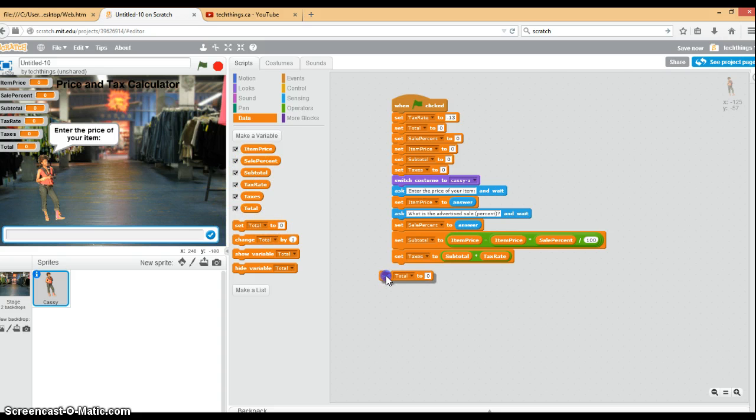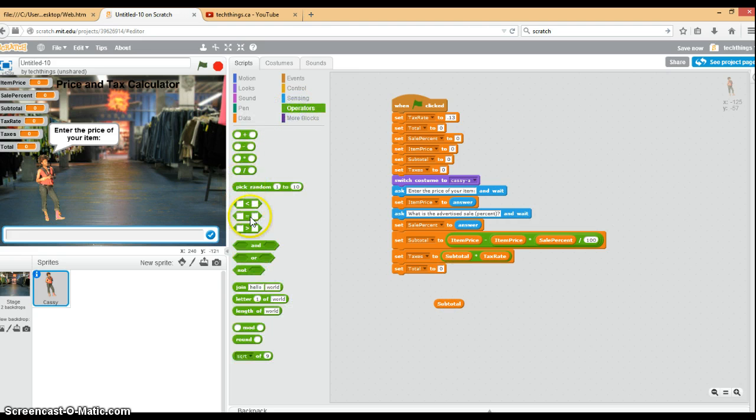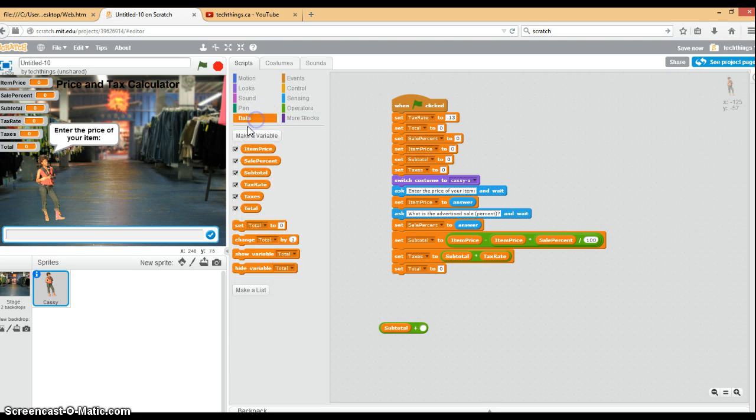So set total equal to, total is always your subtotal. Oops, we need an operator there. We need the addition operator. So we need to have the subtotal plus the taxes, which we've just calculated above. Subtotal plus the taxes is set equal to the total.